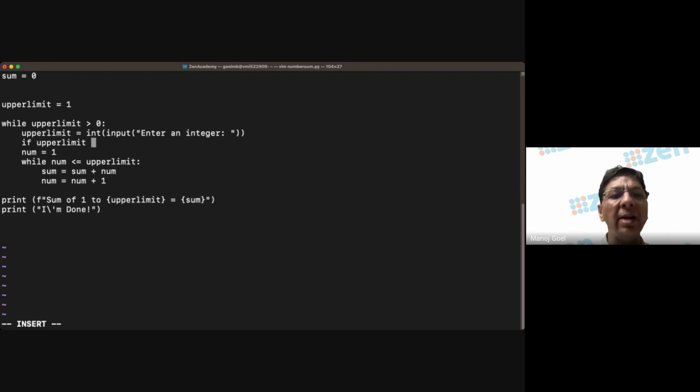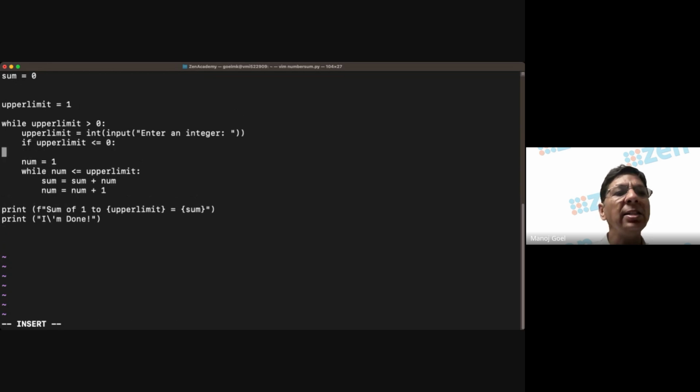Or I can say if upper limit is less than or equal to 0, in that case I want to get out of this loop, so I am saying break. So if upper limit is less than or equal to 0 when I enter the value here, it must break, otherwise continue to num equals 1. When it breaks, it goes out of the current loop, and it will say sum of 1 to upper limit.